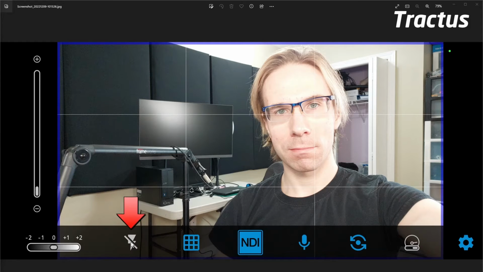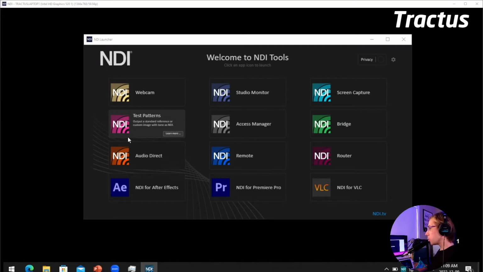The lightning bolt turns on or off your camera's light. That can be fantastic in low light situations. The exposure meter on the very left here goes from -2 to +2. If your camera's too bright or too dark, you can control the exposure by sliding this up and down. And then finally, depending on your phone, you may be able to zoom in and out with the bar on the left-hand side.